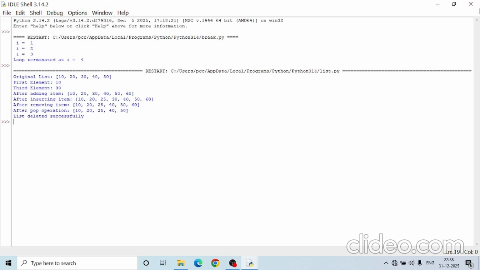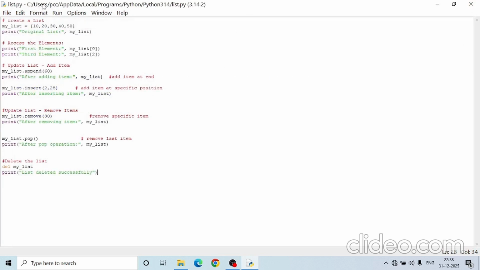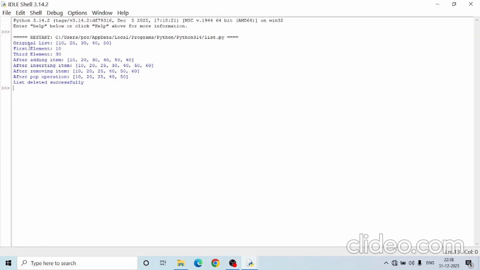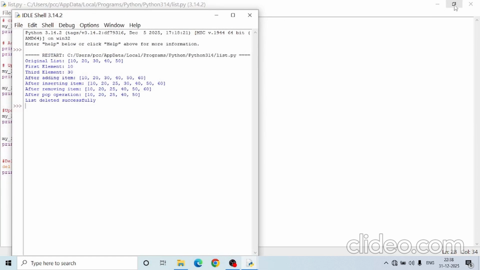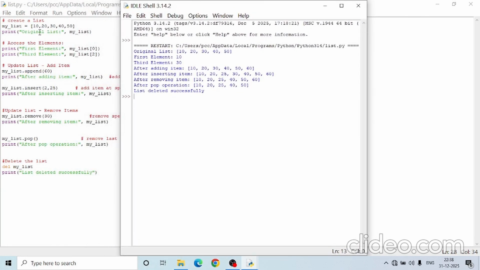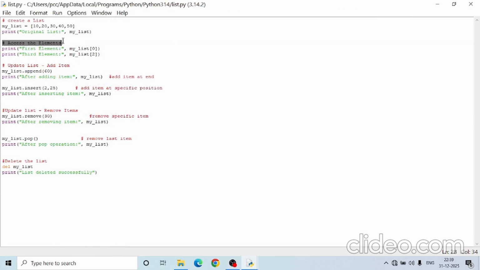Okay, run it. Here you can see the original list, that is 10, 20, 30, 40, 50. After creating the original list, the next operation on our list is, here you can see, access the element.